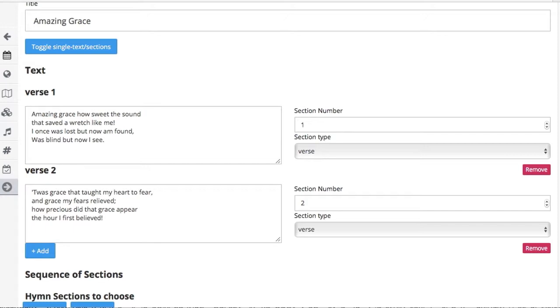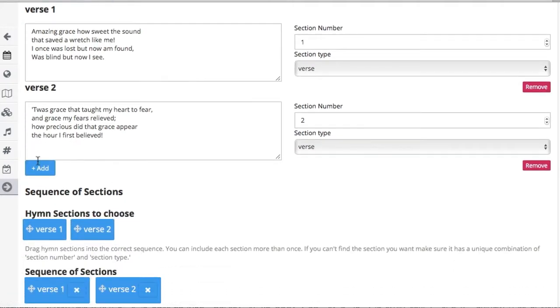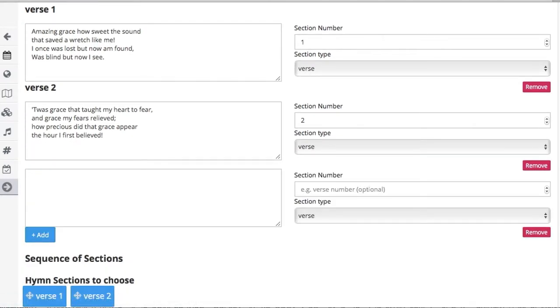You'll see here that we've got verses 1 and 2. Amazing Grace has a couple more at least. So if we click the add button here, we get another space. I'm going to copy in from down here my next verse, and I'm going to get rid of the verse number because Klemi deals with all of that stuff for me.